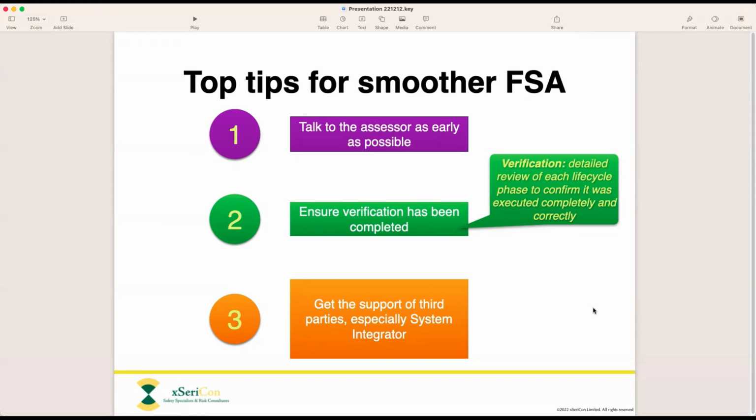Number three is to get the buy-in from other key third parties, and especially the system integrator. Now, by the system integrator, I mean the party that is responsible for developing the application software for your safety instrumented system and executing the factory acceptance test for the logic solver. That organization, whoever it may be, usually they're related to the vendor of the safety instrumented system logic solver, such as Siemens or Emerson or Rockwell, whoever you're using.